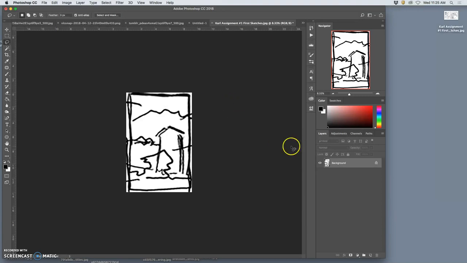Now, I don't want it to be a background layer anymore. I want this to be the first in my layers. So I'm going to double click on it or just click on the lock and it will change it to layer 0. Okay. Now I want to add a background layer behind it. And I want to have space behind it to work.